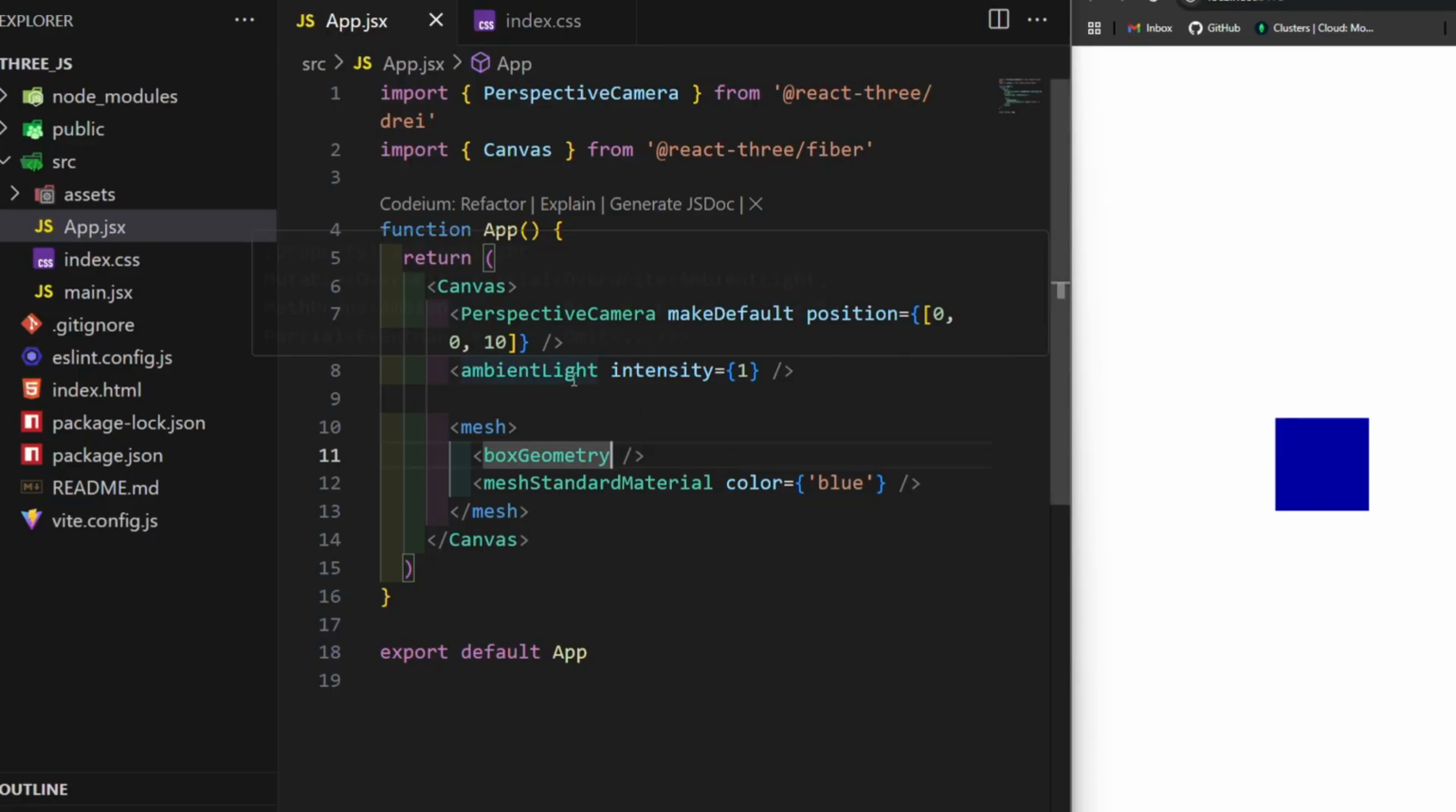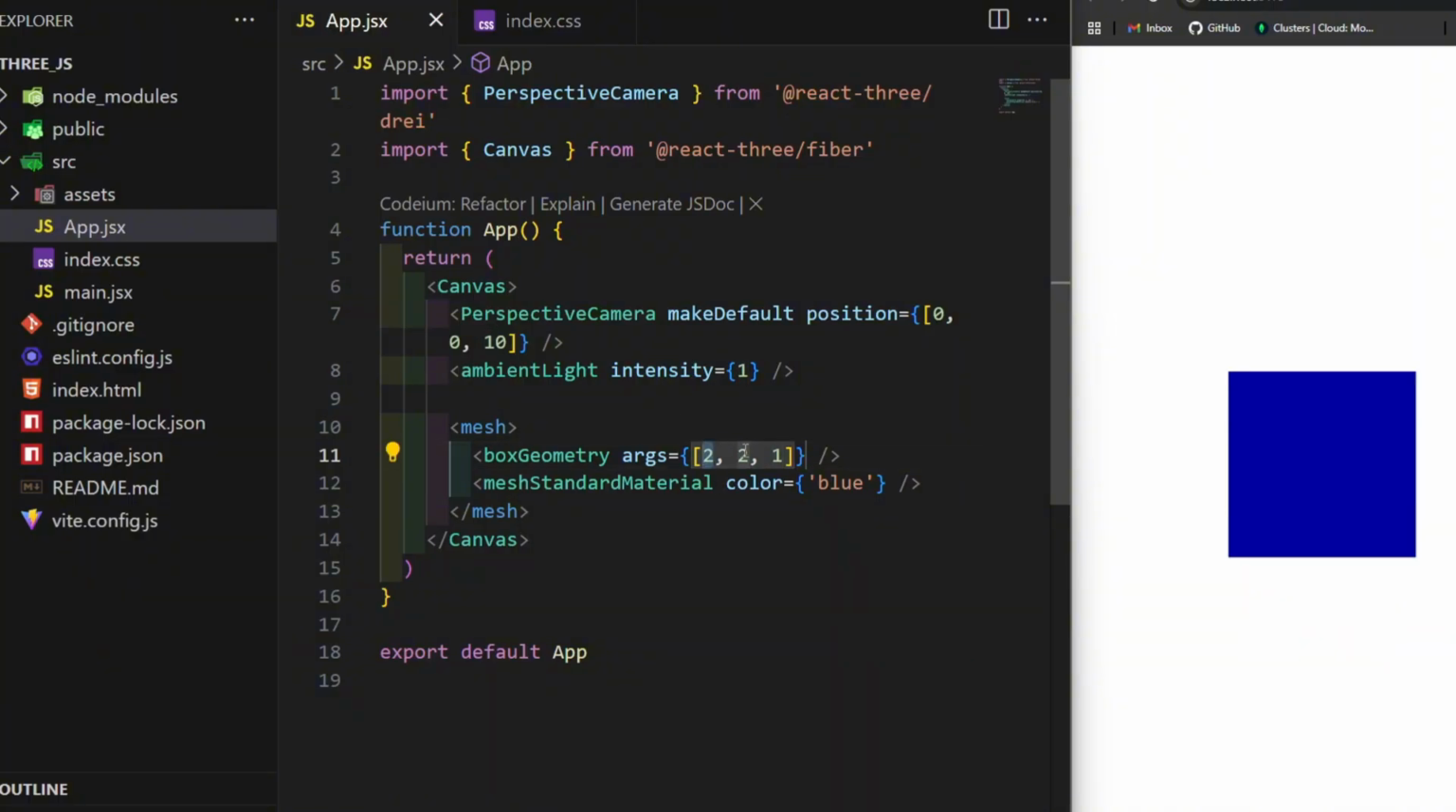Well, we can also do that by going inside of the box geometry and adding a property called args. I misspelled that, so let's fix that. But let's just set everything to be 1, 1, 1, and nothing changed. But if we set this right here to be 2, we can see that it gets wider. Same goes with this. So this is going to be the X, or the width. This is going to be the height, and this is going to be the depth.